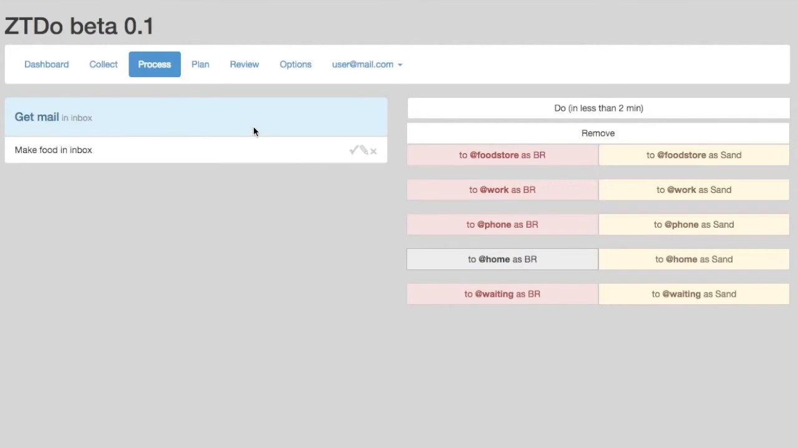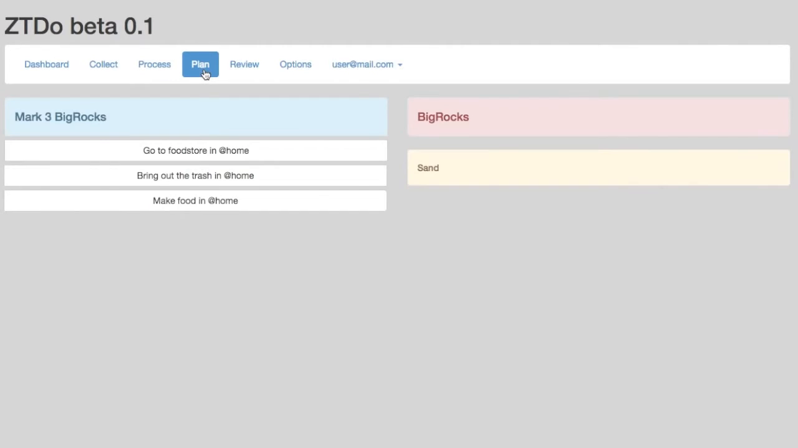Get mail. That's not very time consuming, so I put it sand at home. And make food. Let's say I'm cooking food at home. So now we've processed everything, and you see it's empty here, which means we can go on to the next step. It's a planning step.